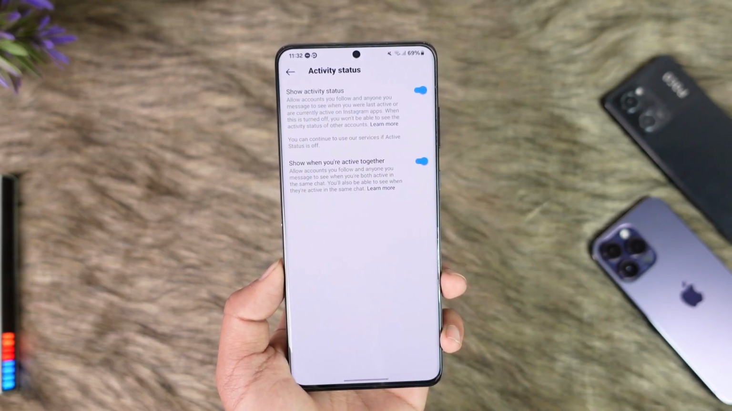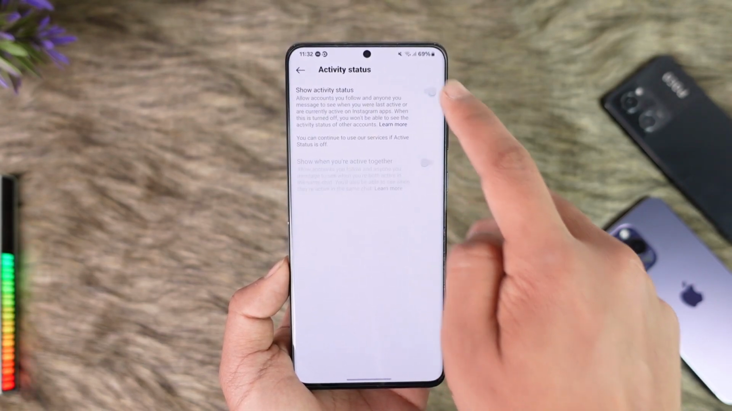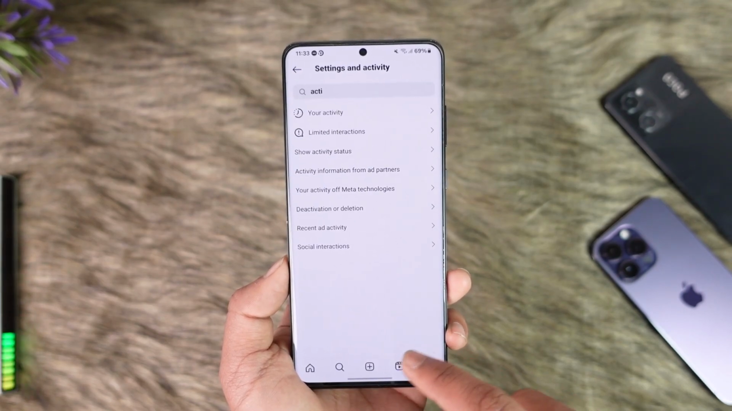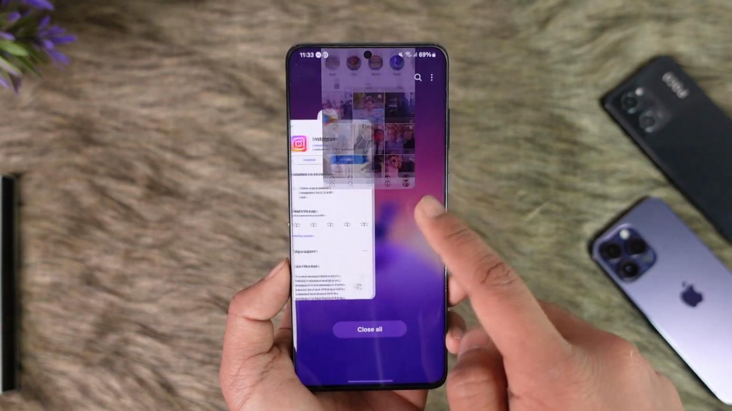So select that, and all you have to do is simply make sure to turn off these toggles and your active status on Instagram will get successfully turned off. This way you can turn off active on Instagram.